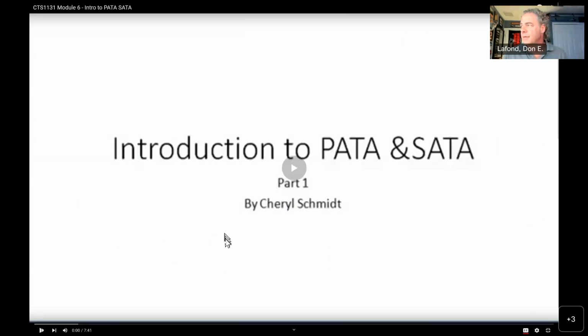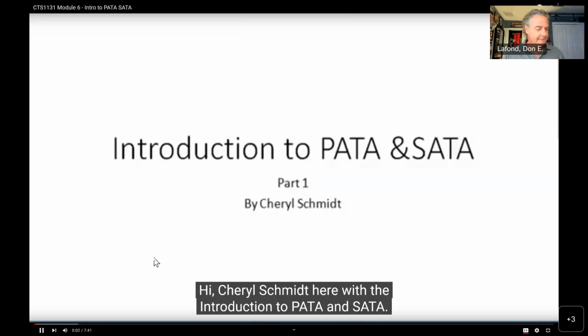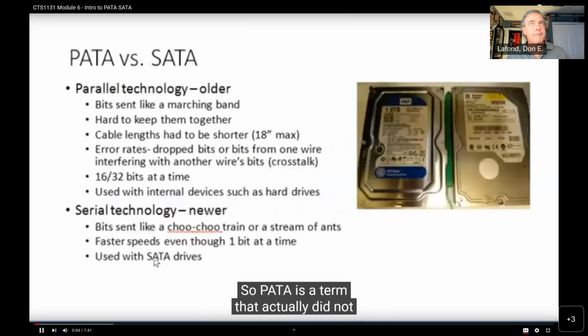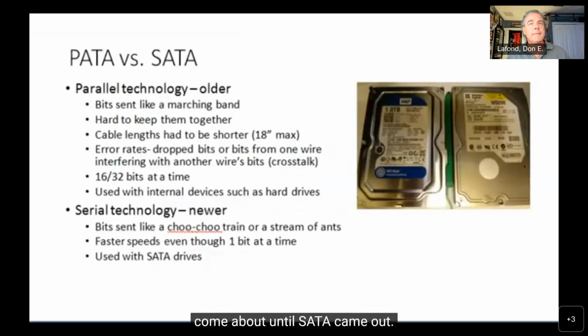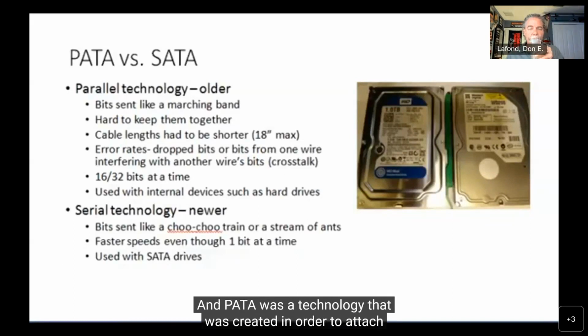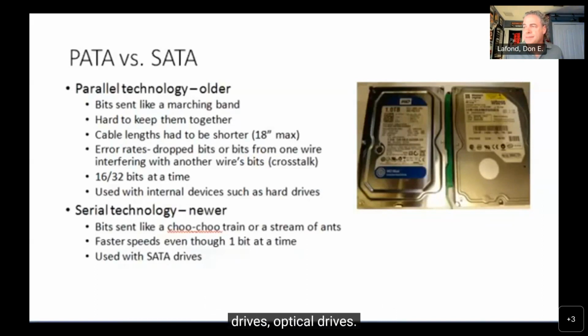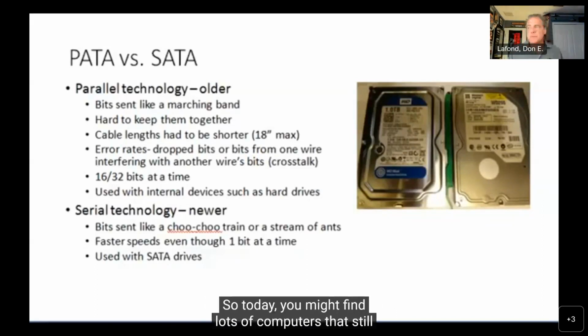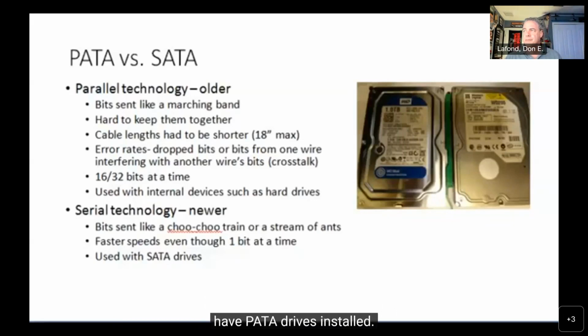Okay, here's the video. Hi, Cheryl Schmidt here with the introduction to PATA and SATA. So PATA is a term that actually did not come about until SATA came out. So PATA is the older technology, and it stands for parallel ATA, or parallel AT attachment. And PATA was a technology that was created in order to attach internal only storage devices such as hard drives, tape drives, optical drives.